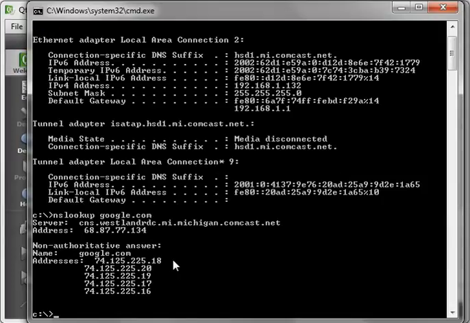Now, the other concept that's very important is the concept of ports. What are ports? Well, you can have multiple addresses, and each address can have multiple ports. Now, what do I mean by that? A port is a channel that you can connect to and communicate with. For example, the most common port for web servers is 80.